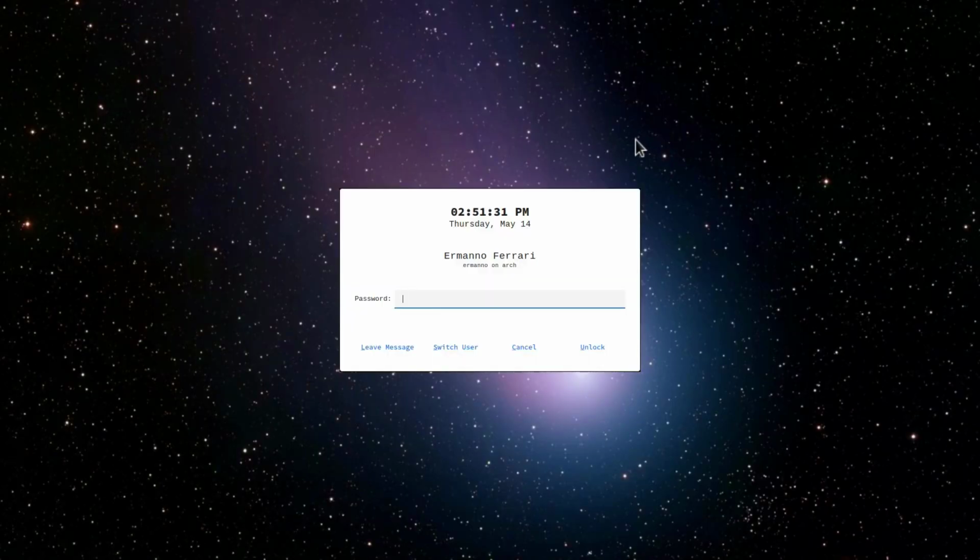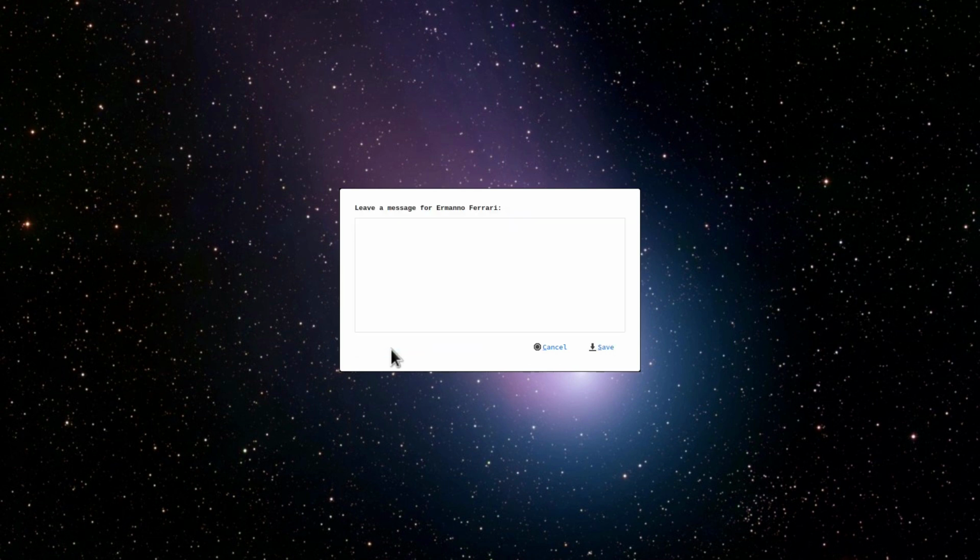Now we have the unlock screen here, so we could type in our password and hit enter, and we are back in the desktop. But we have this leave message option here, which is very neat. Let's click this. Let's say maybe you are in an office and a colleague doesn't want to send you an email or a message on the phone or whatever. He can leave you a message here on your computer.